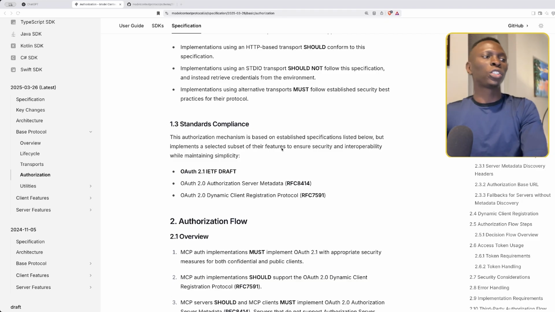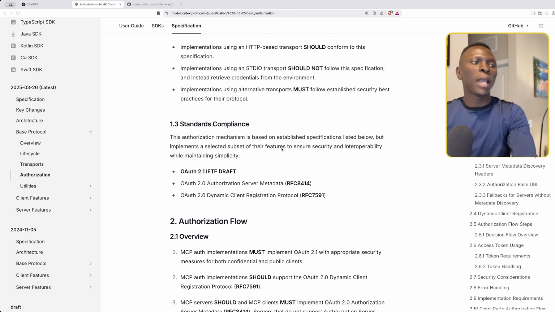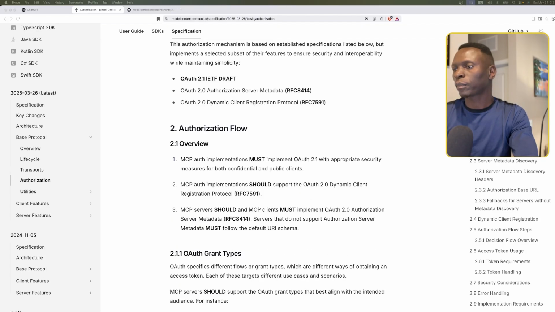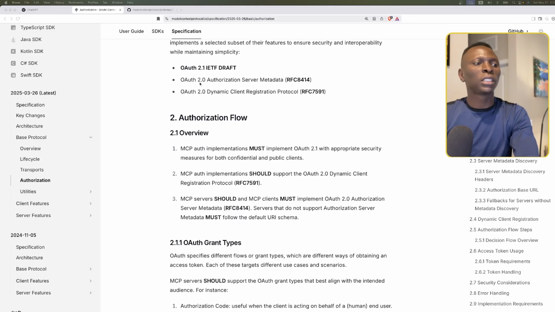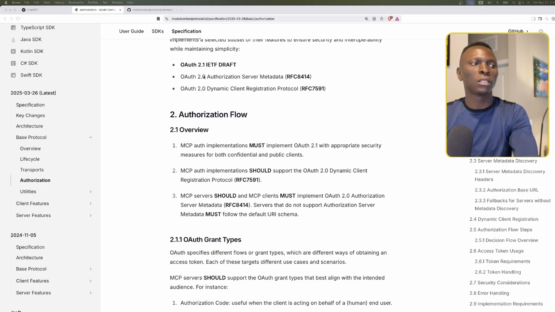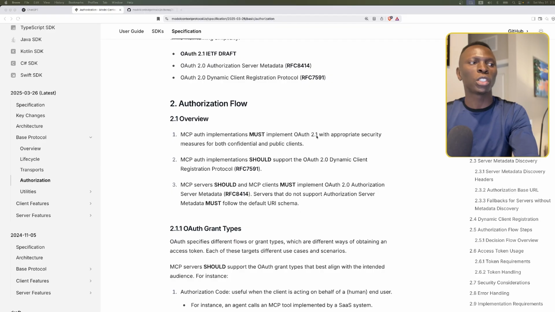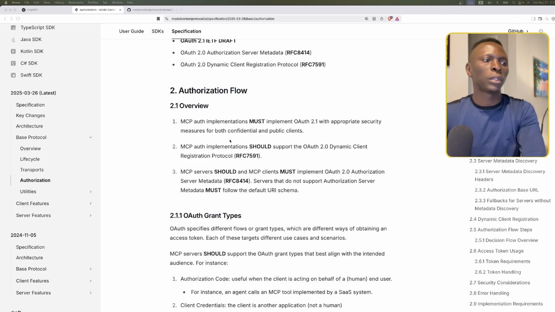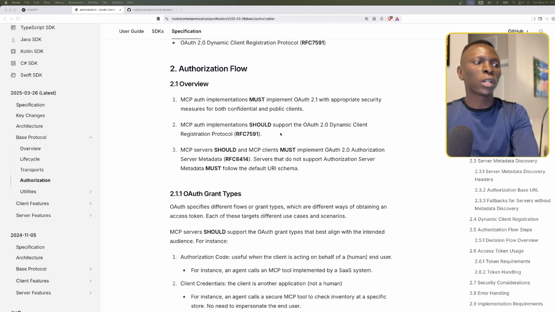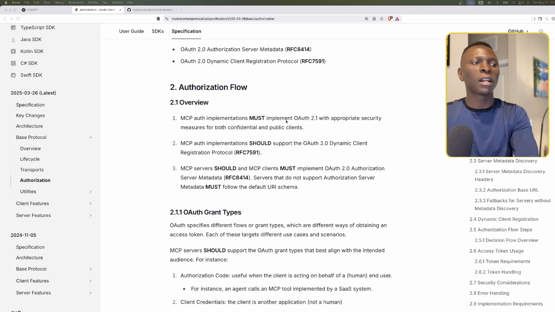Now let's go to the authorization flow overview. MCP auth implementations must implement OAuth 2.1. And when you hear OAuth 2.1, don't freak out. It just means any best practice recommended after OAuth 2.0, the draft of OAuth 2.1, right? With appropriate security measures for both confidential and public clients.